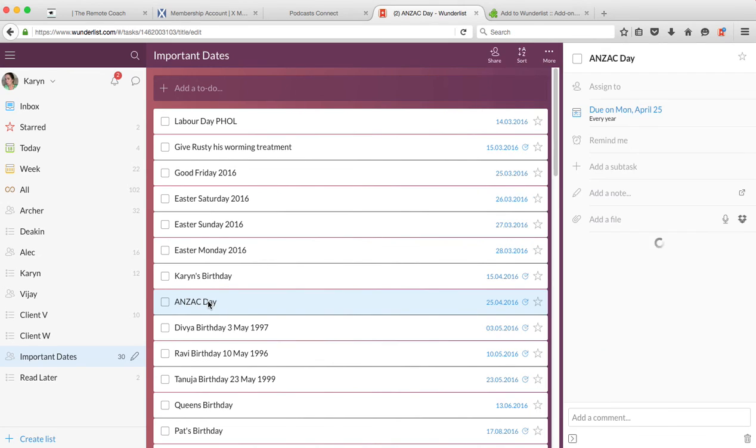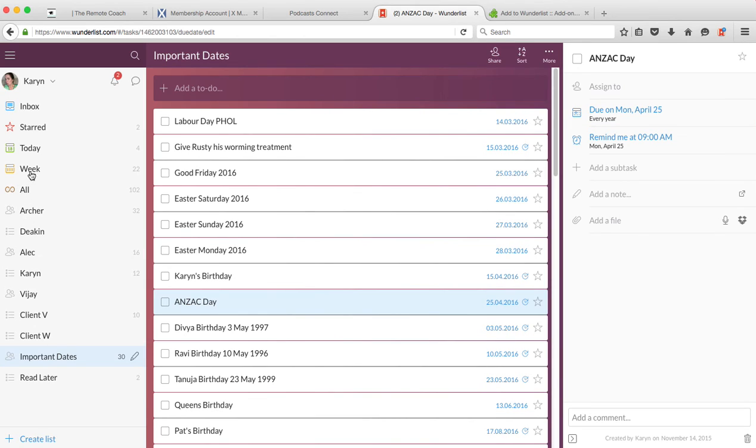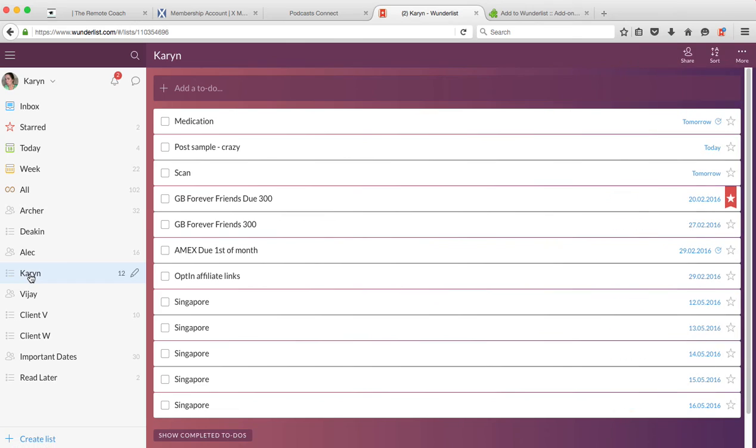So the setting for that is inside Anzac Day. I've set this due on Monday the 25th of April and I've asked it to repeat every year. So as soon as I close it off, the next one 12 months later will pop in. I also use that for things like medication. So I do not tick it until it's been taken, and then it will populate it in my list for tomorrow. So, don't forget important things.